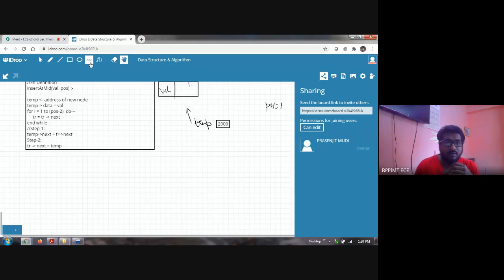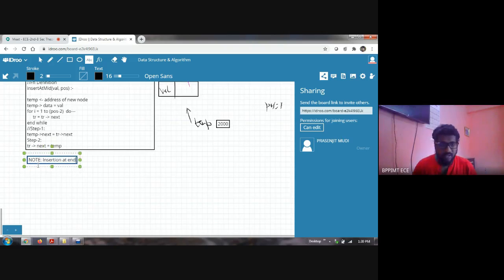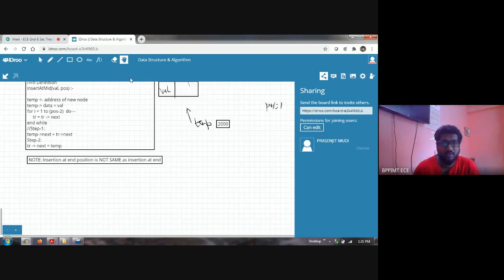One thing I want to mention, it's a big note: insertion at end position is not the same as insertion at end. Next, coming to the logic of the delete operation, just logic, not the algorithm. Let me show you the connections.